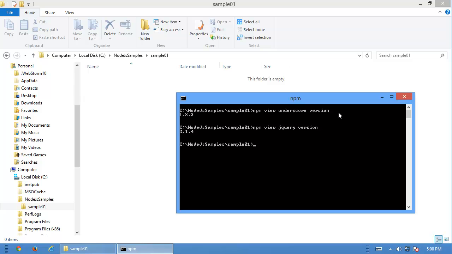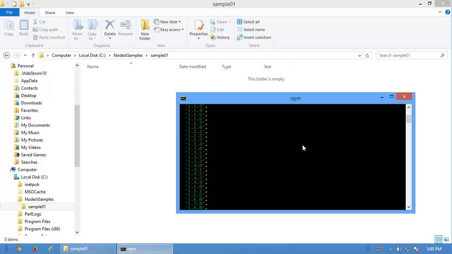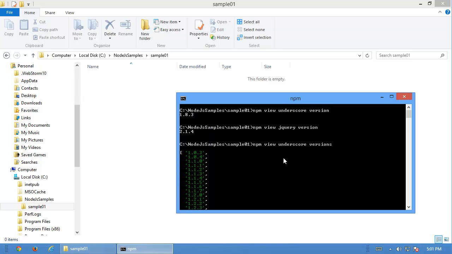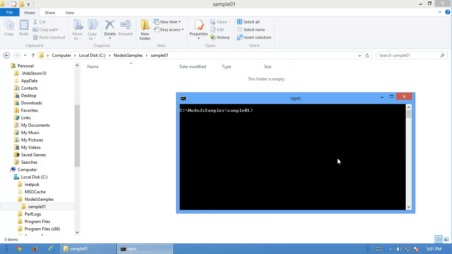But imagine I would like to look for all the versions available. So I can say npm view underscore versions. So just add s. The moment you add s, you are going to find the list of all those versions you can currently import as part of npm. So using npm, you can install any of these versions, not necessarily the latest. So that is how you can find the latest version without using s, and all the versions just by adding s.